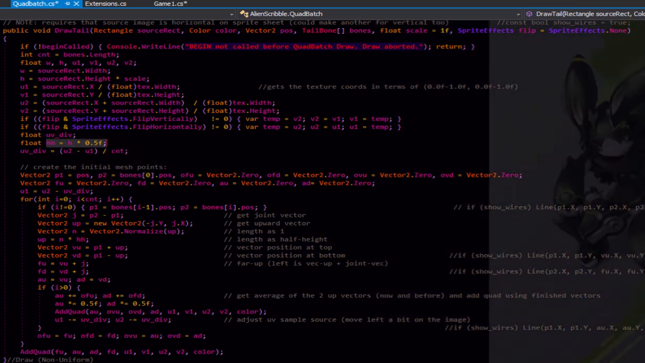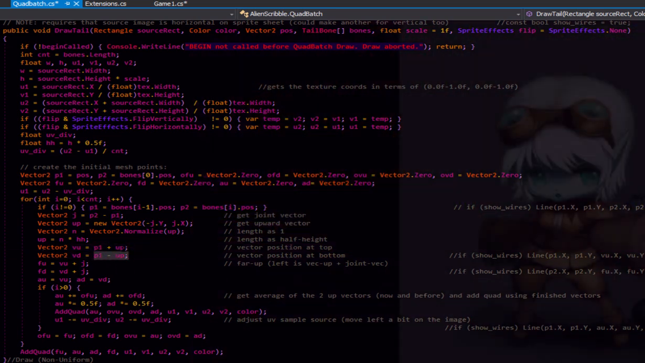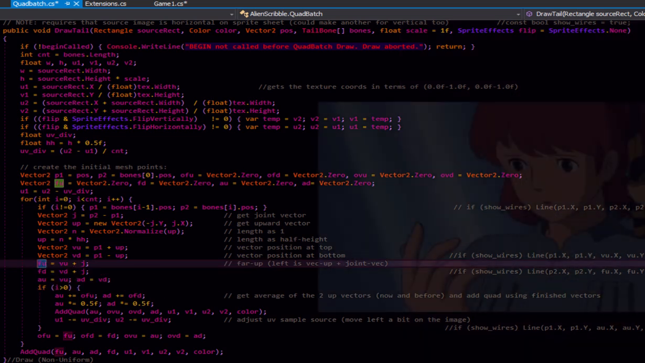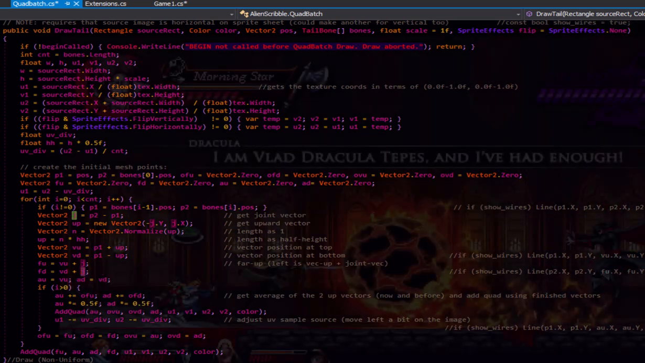So now that we have this vector pointing sort of upward from the joint, we create this vector up, VU, and vector down, VD, by adding the up vector to that point. And in this case, we subtract it to go in the opposite direction. Then we create a far up and a far down point by adding the joint vector to the two points we made. If you understand vector math, you'd realize that all we're doing is attaching arrows to each other to get the resulting point that we want.